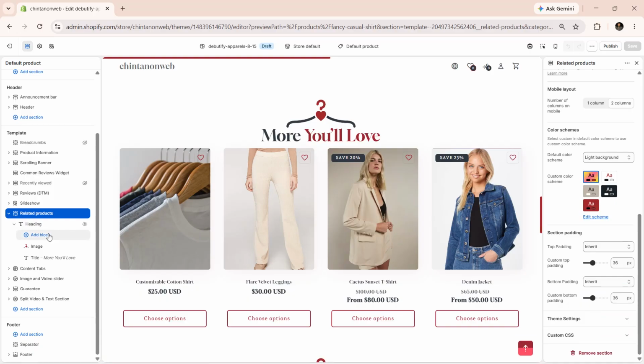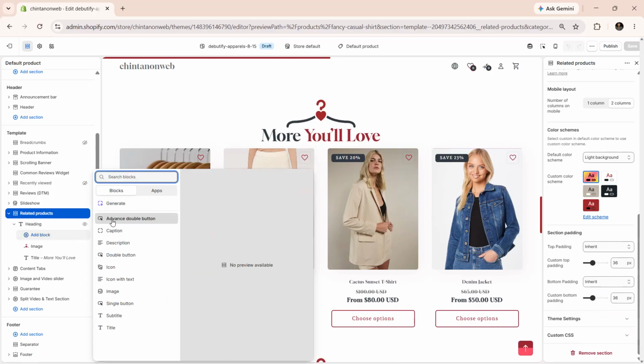You can add multiple blocks, including Advanced Double Button, Caption, Description, Double Button, Icon, Icon with Text, Image, Single Button, Subtitle, and Title. Each block comes with its own customization options.